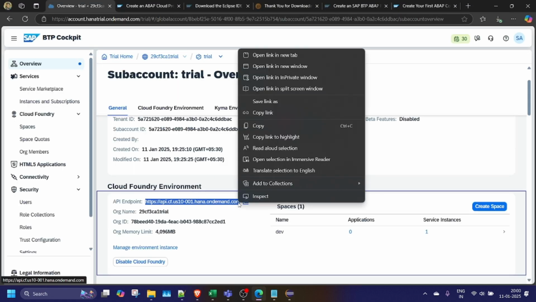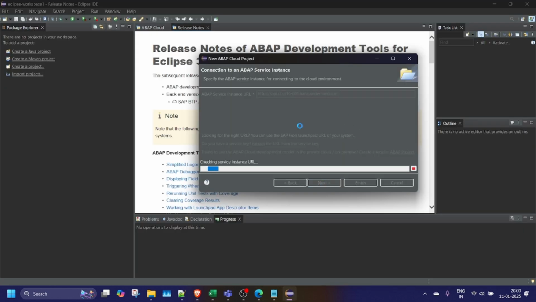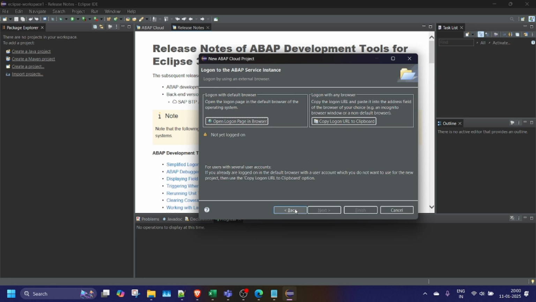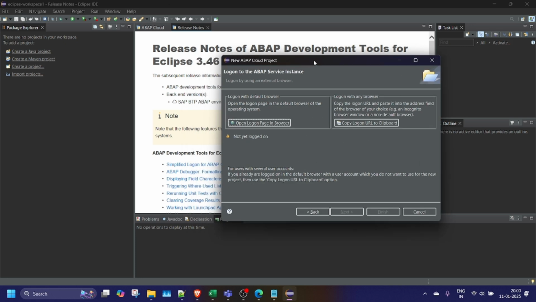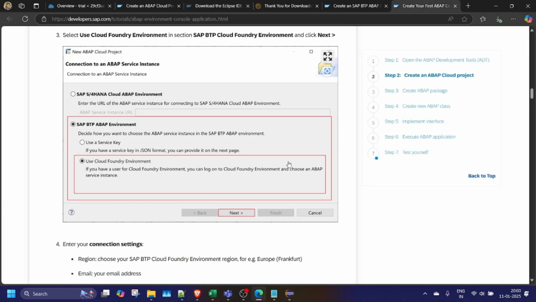Oh, I'm not able to copy it. Sachin, we can use extract from this JSON also, right? Yeah, we can use. It's the same thing which you copied from there. Yes, correct. If we see here, you are able to see this option SAP BTP ABAP environment.